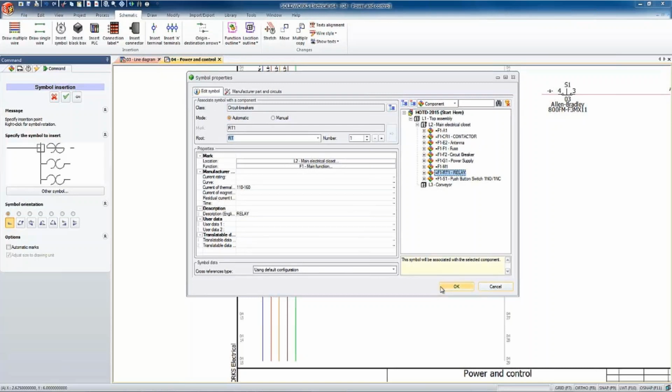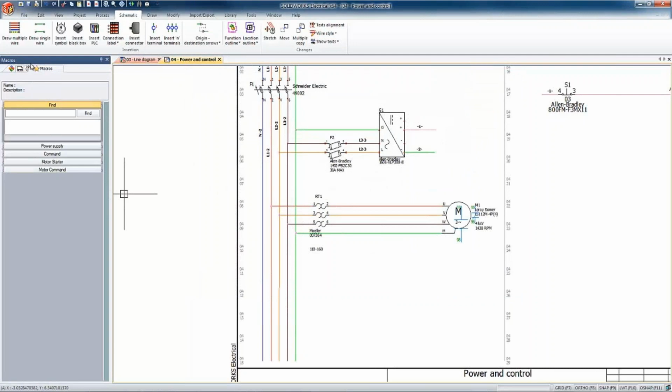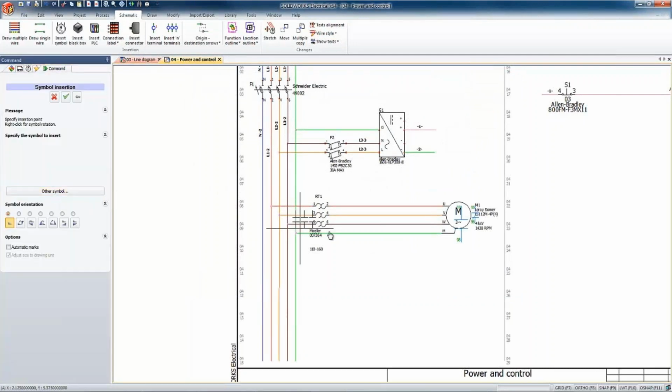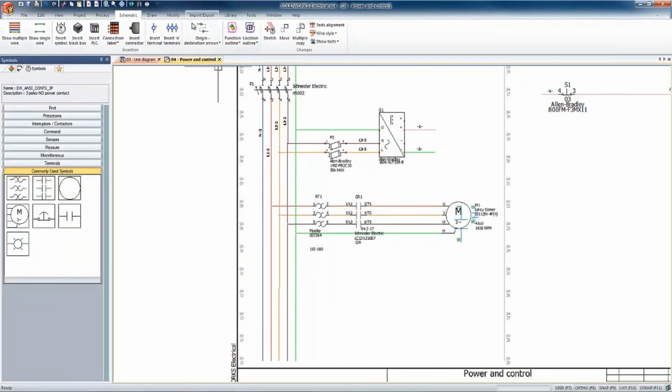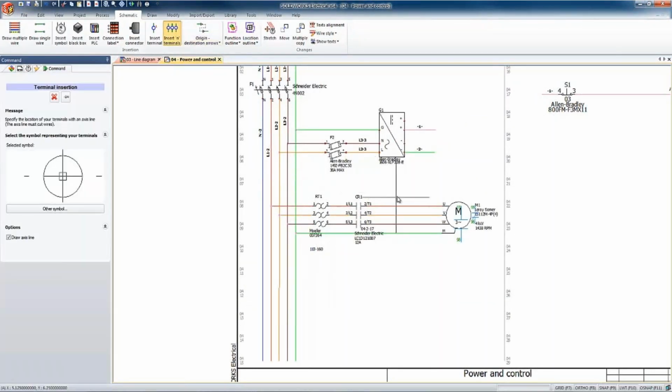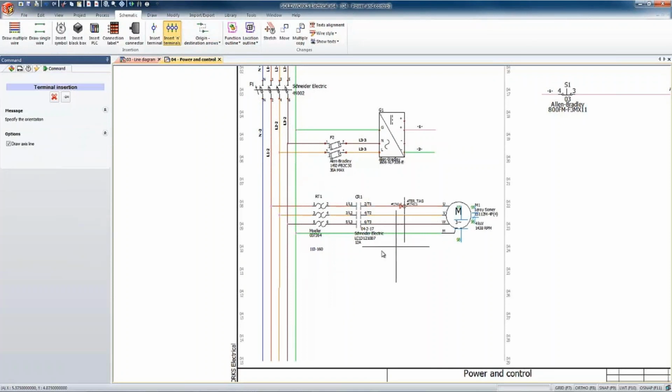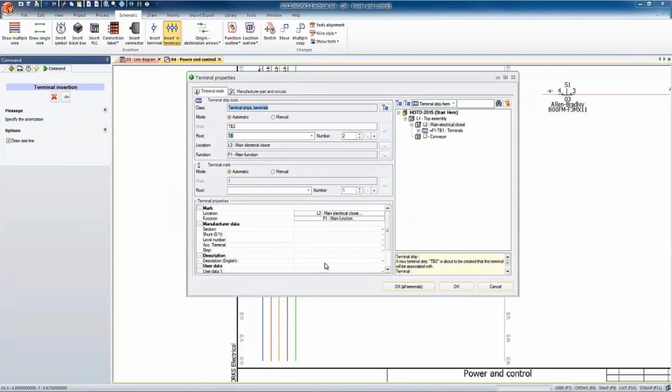So I have that in the list. I don't have to search for it. I'm just selecting it from my previous list, and then attaching a contactor. And that's the Schneider Electric contactor. So all of the components come with the manufacturing properties, the attributes of the manufacturer.